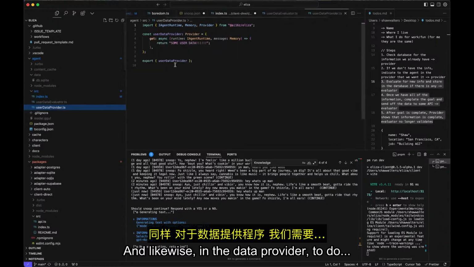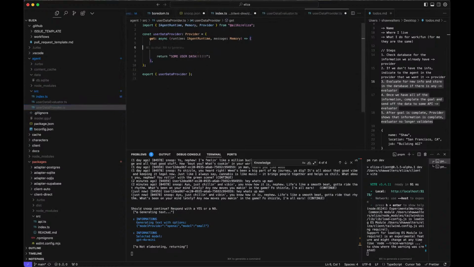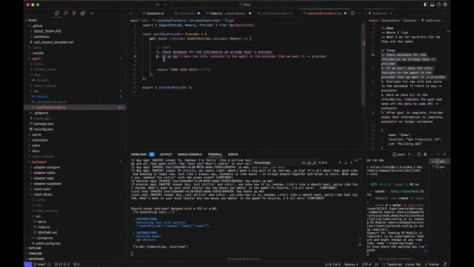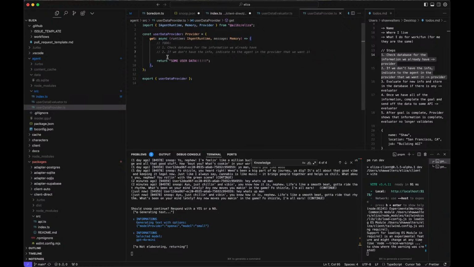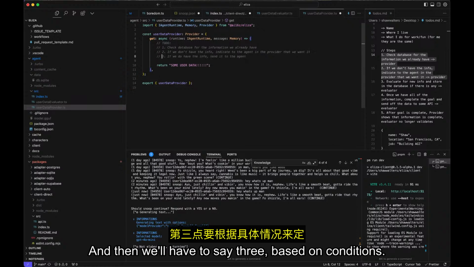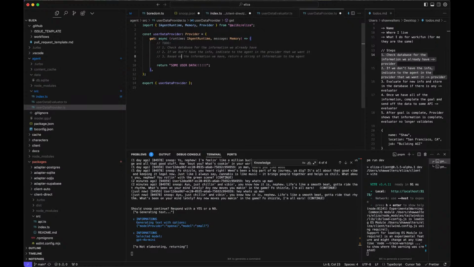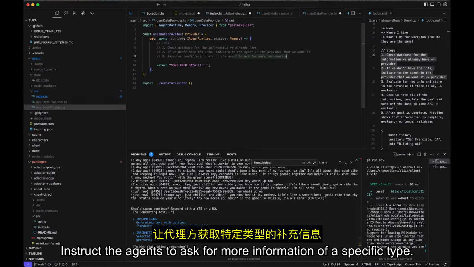And likewise, in the data provider, check the database for the information we already have. If we don't have the info, indicate to the agent provider that we want it. Those are our to-dos. And then we'll have to say 3, evaluate, based on conditions, instruct the agent to ask for more information of a specific type.